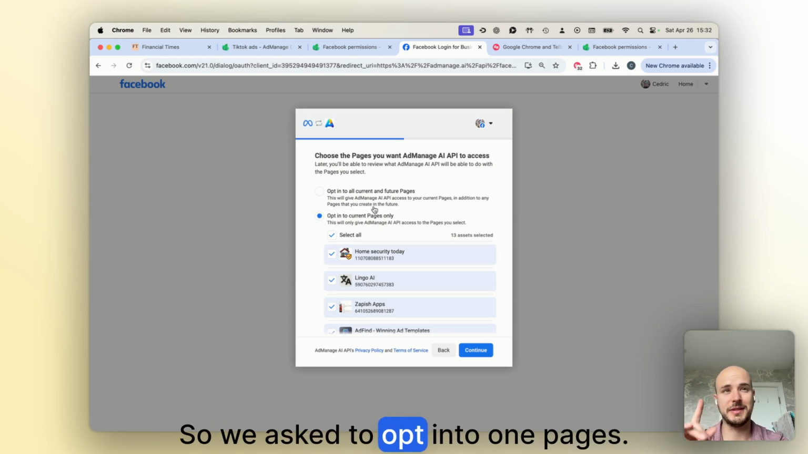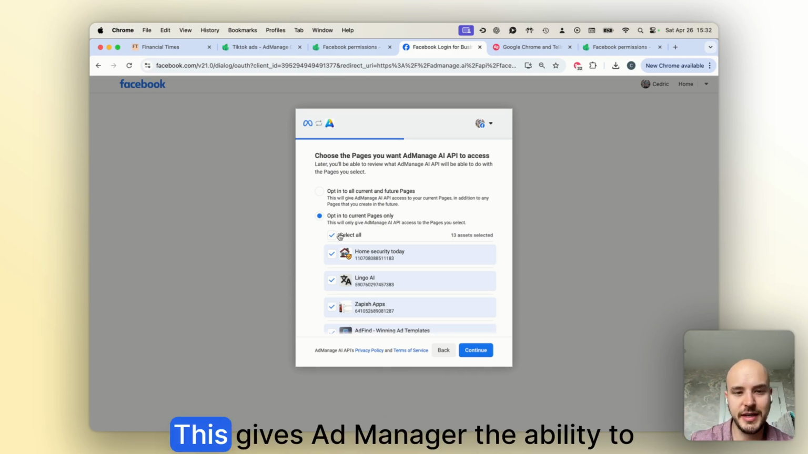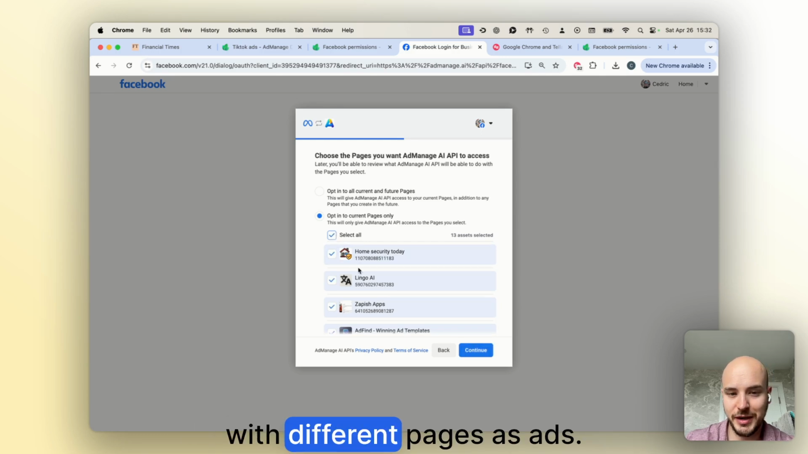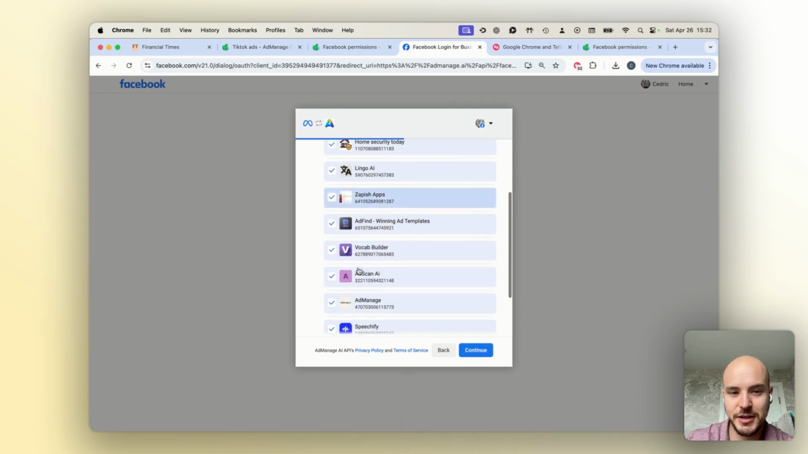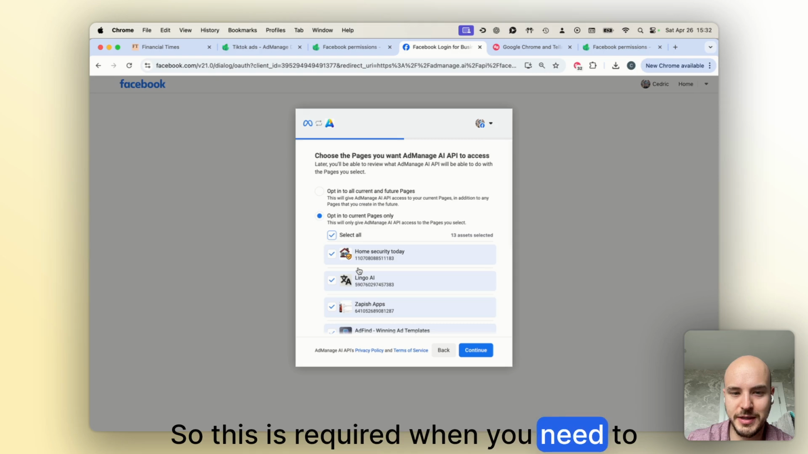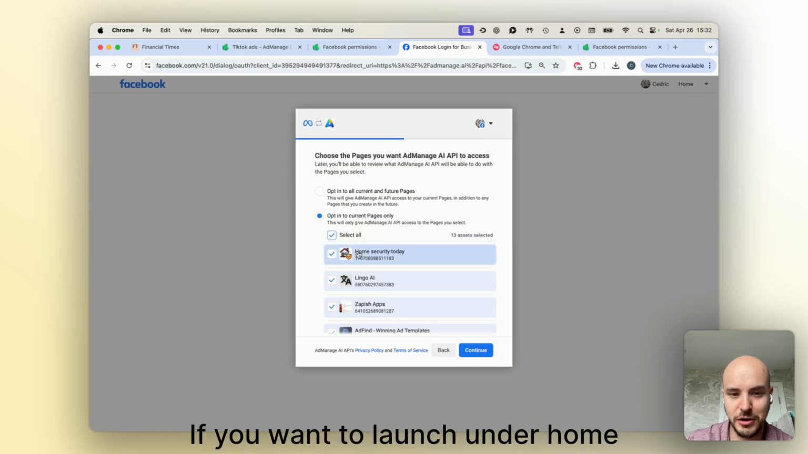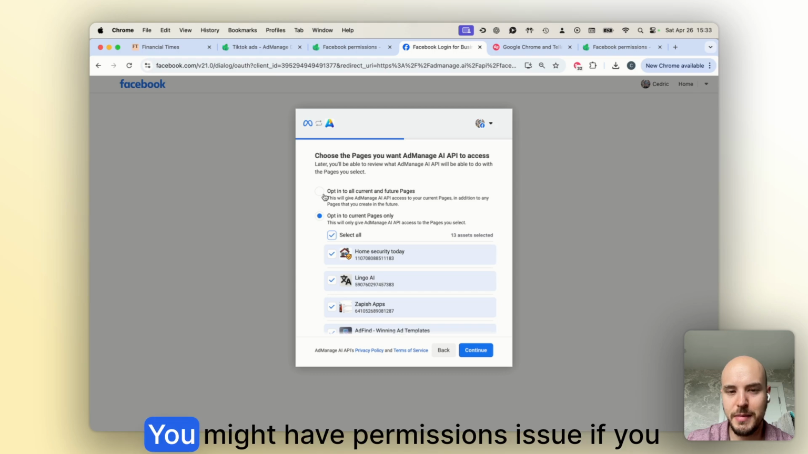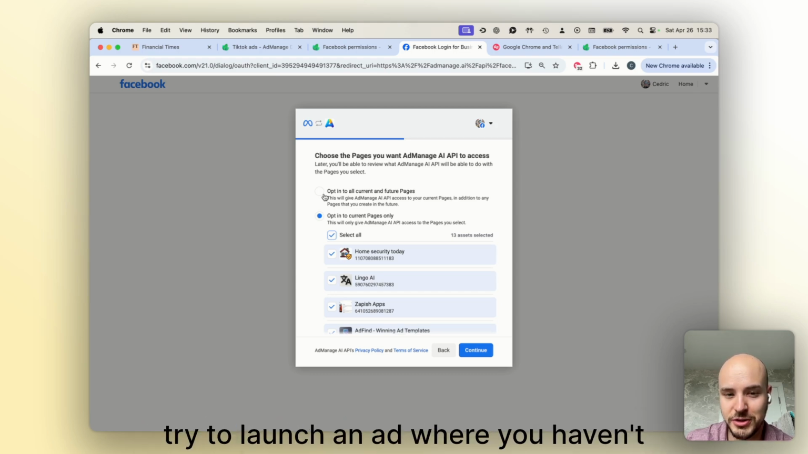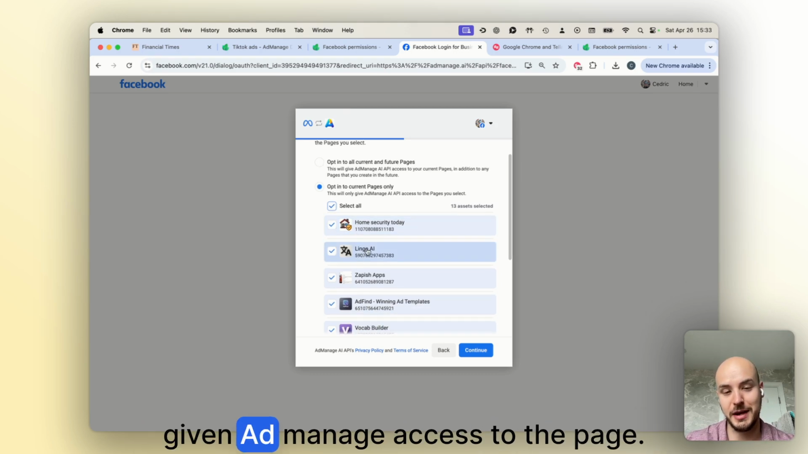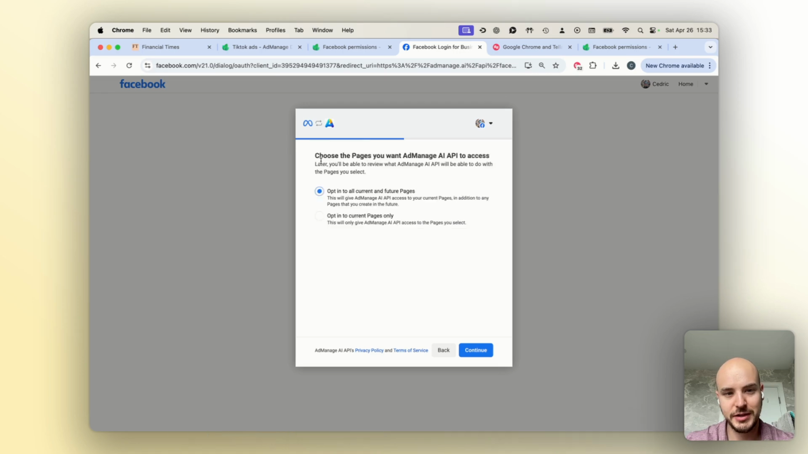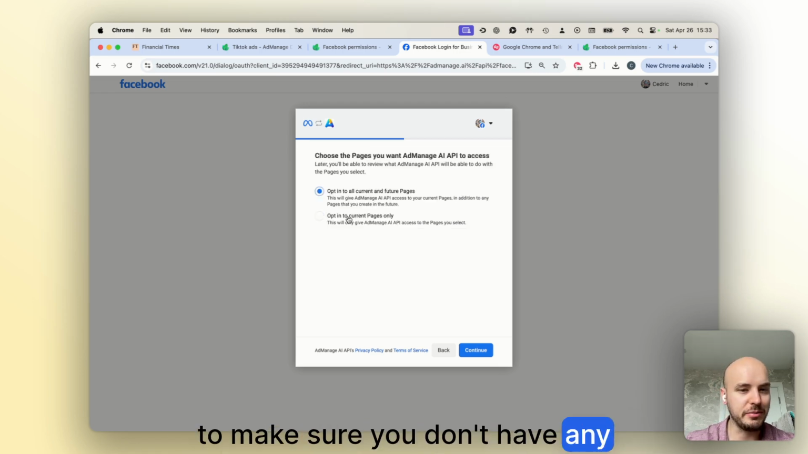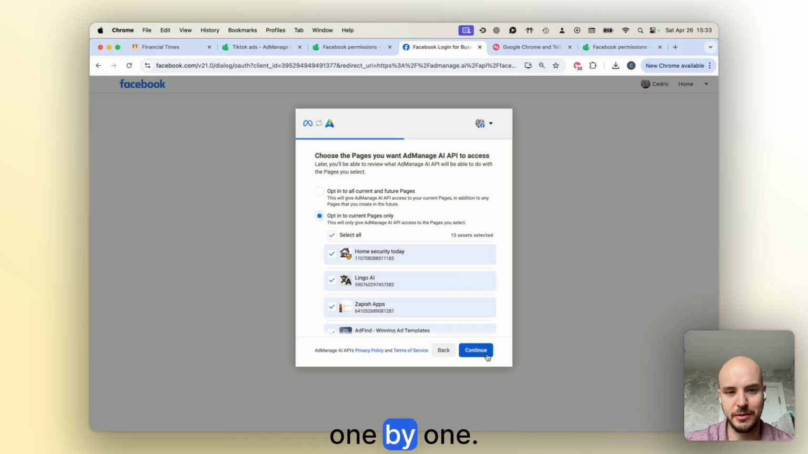So we ask to opt into one, pages. This gives Ad Manager the ability to launch with different pages as ads. So this is required when you need to launch ads. If you want to launch under home security today as a page, then you need to have it selected. You might have permissions issue if you try to launch an ad where you haven't given Ad Manage access to the page. So you can click opt in all to make sure you don't have any permissions issue, or you can select them one by one.